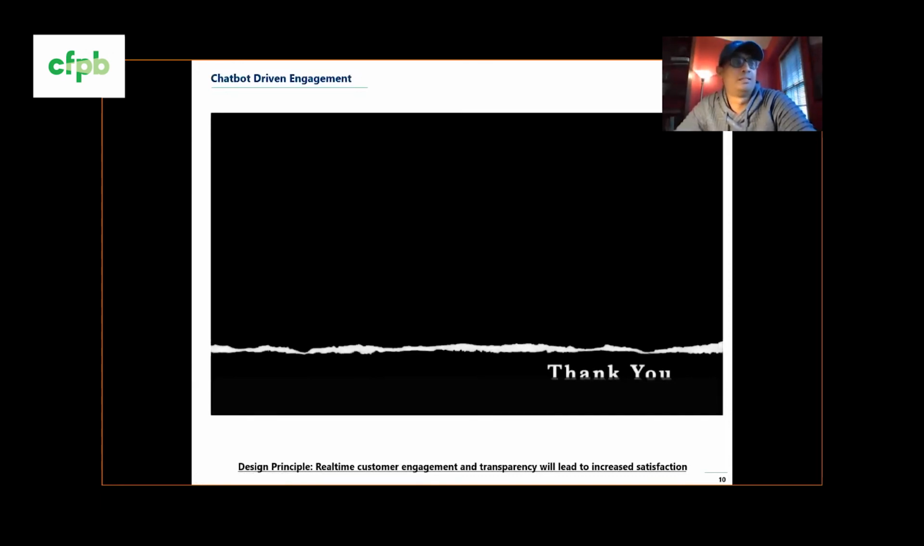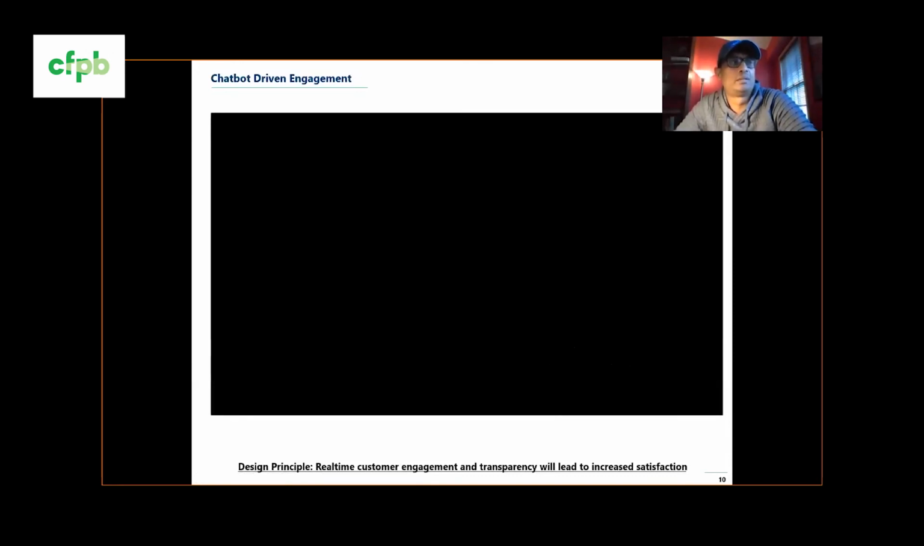So the overall design principle here is real-time customer engagement from the adverse action letter, which is much more specific and transparent, leading to a customer choice-driven outcome to understand or dispute, whatever the case may be. So we'll stop here to allow time for any Q&A.